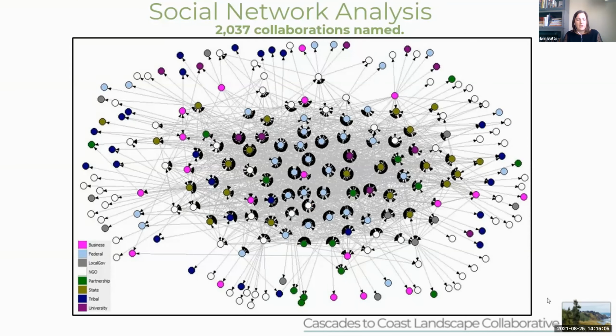This next slide shows a web of connections that was created based on a social network analysis done by Ken Vance-Borland for the CCLC. There are over 2,000 named collaborators, and the different colors represent the different types of organizations, and the lines and arrows show who they are all connected to. The CCLC wants to help encourage continued collaboration with the use of this landscape conservation mapper.